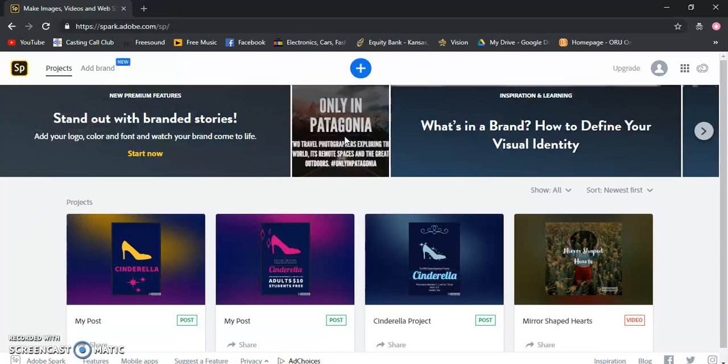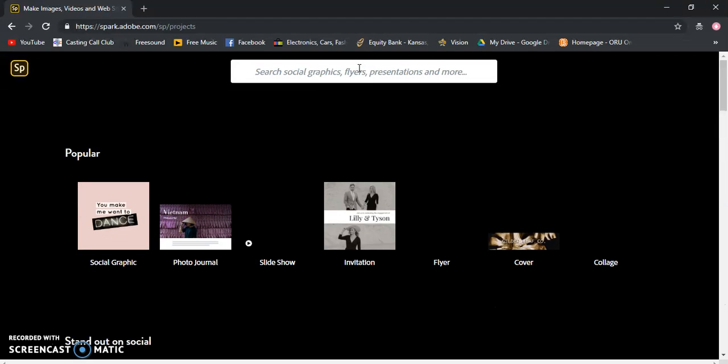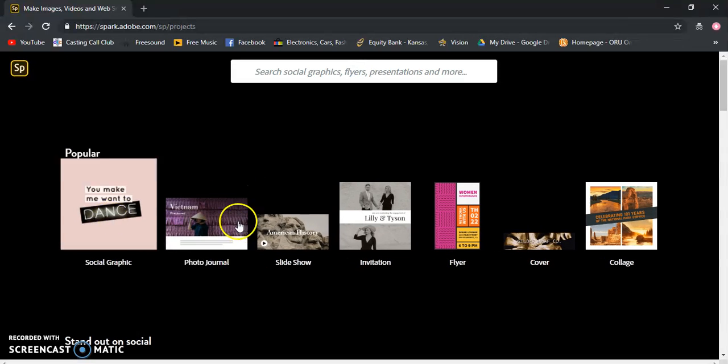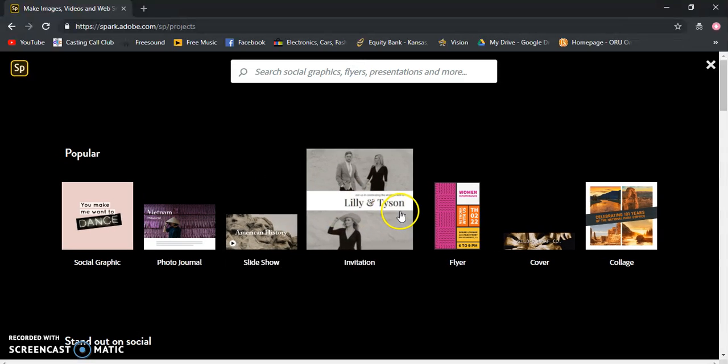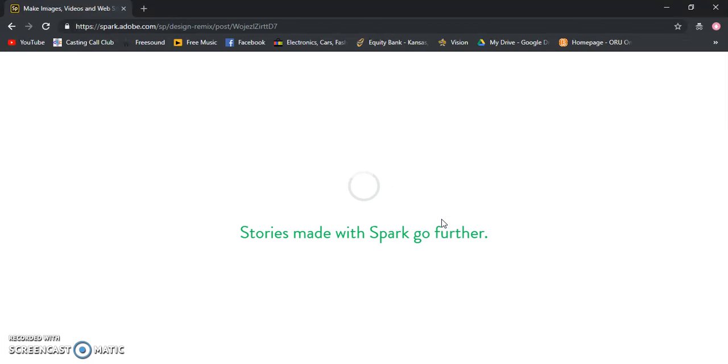Alright, so this next page is where all of my projects are. This is what I have already worked on. When you get to this site, you are going to click the plus button at the top, and it will take you to another page with all sorts of different ideas of different flyers, different videos you could create. We are going to click flyer. And so as we wait till it loads.